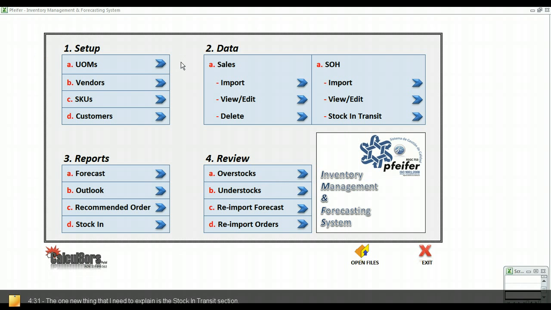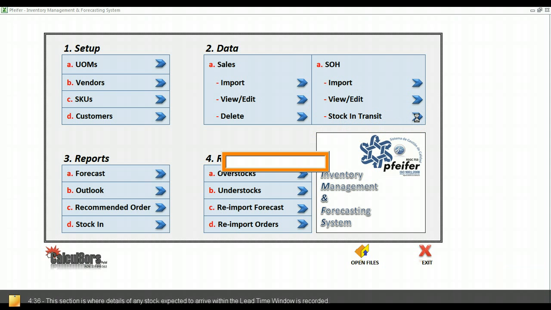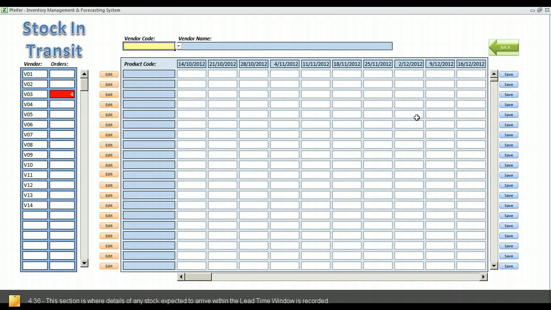The one new thing that I need to explain is the stock in transit section. This section is where details of any stock expected to arrive within the lead time window is recorded. The lead time window refers to the length of time between now and the date at which we would expect delivery if an order was placed for a particular item this week.